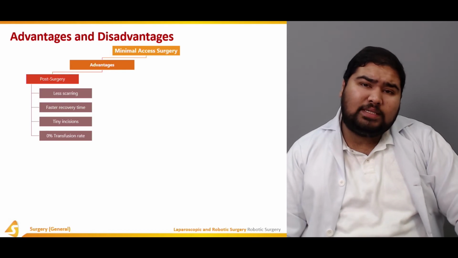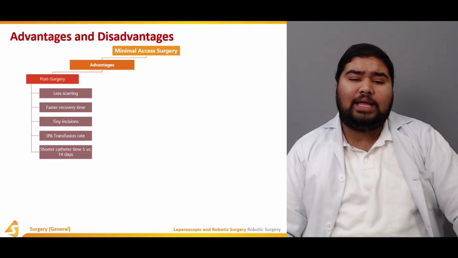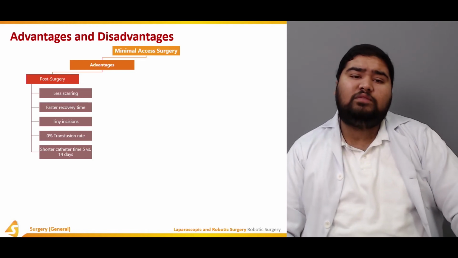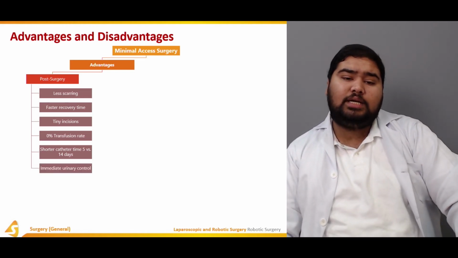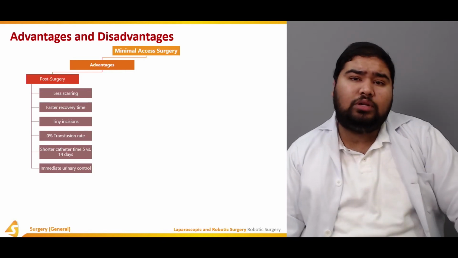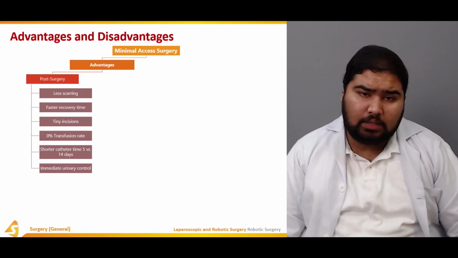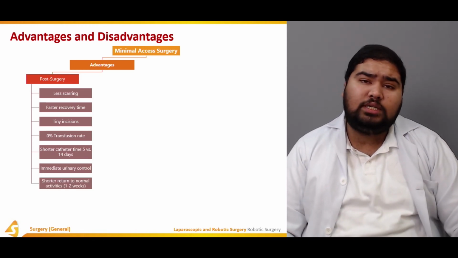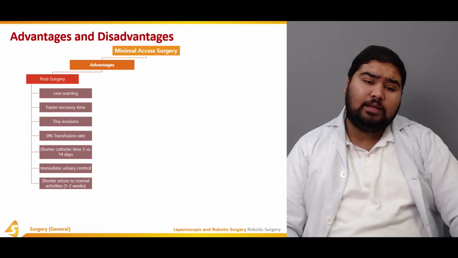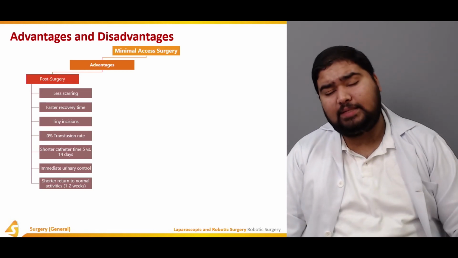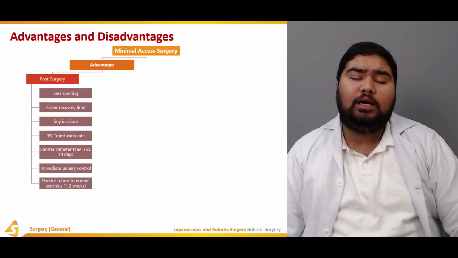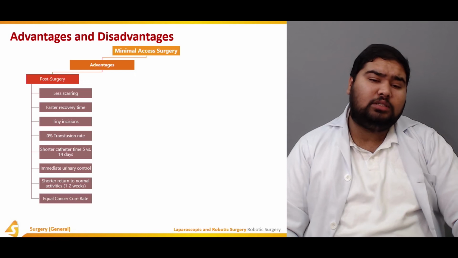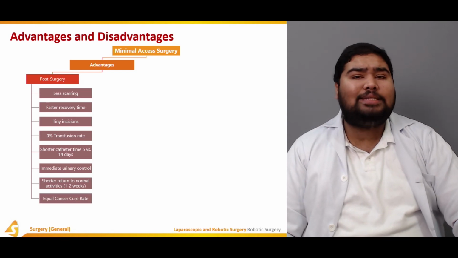There's 0% transfusion rate. Then there's short catheter time, which is 5 days versus 14 days in traditional surgery. There's immediate urinary control in these minimal access surgeries. Then there's a shorter return to normal activities, within 1 to 2 weeks or even earlier, because there's minimal access and minimal disruption of normal bodily functions. And there's an equal cancer cure rate.